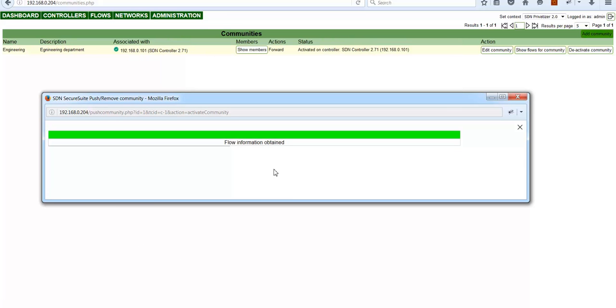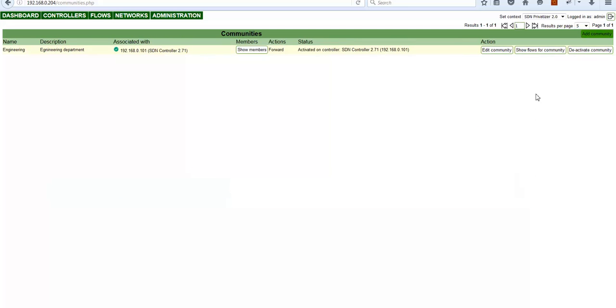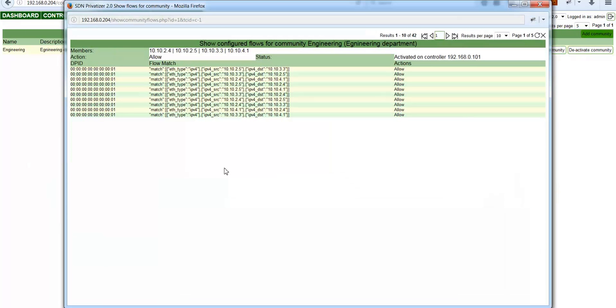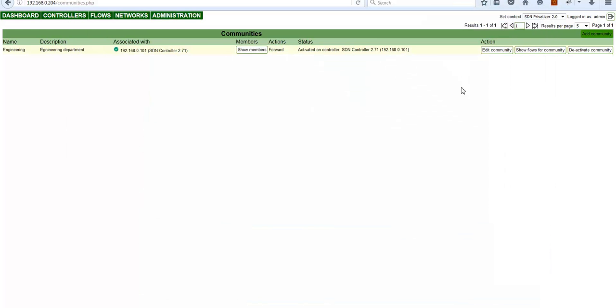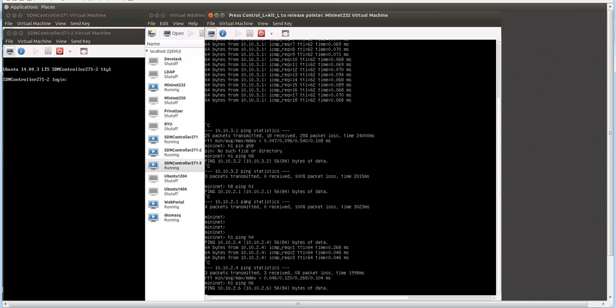And obtaining the flows again, and now it's activated. So now what I can do is show the flows again, and you can see the flows that are created for the DPIDs. Okay, so let's put it to the test.